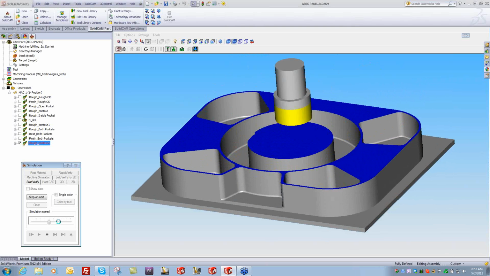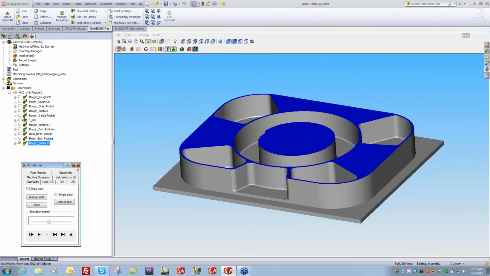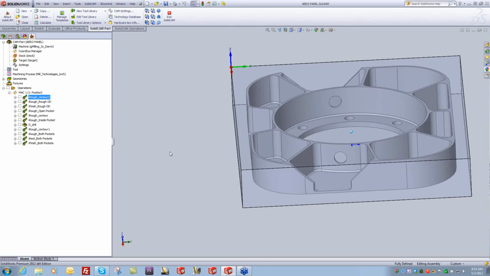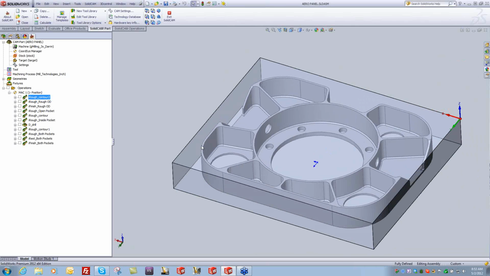Now, of course, I can drag that up to the top and do it first if I want. Of course, we'd have to recalculate everything, but we'll just take this one, grab the icon, drag it up to operations, place it at the top of the list. Okay. Now, the material, that's what I wanted to talk about.